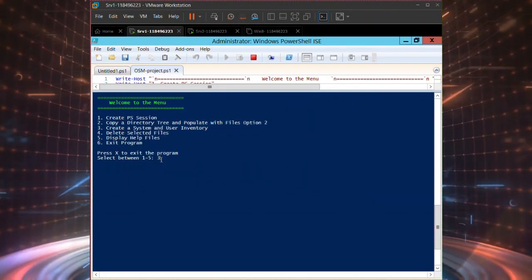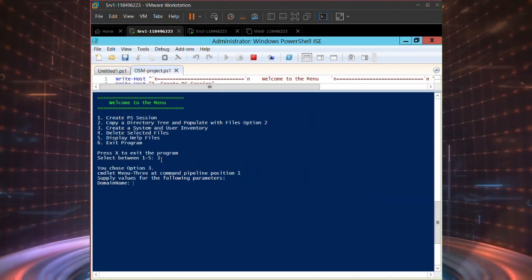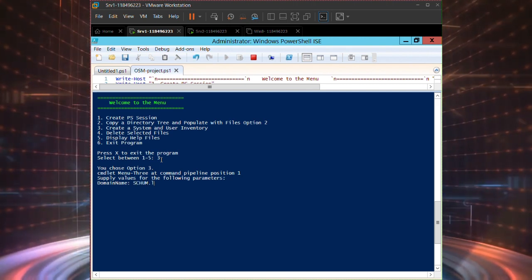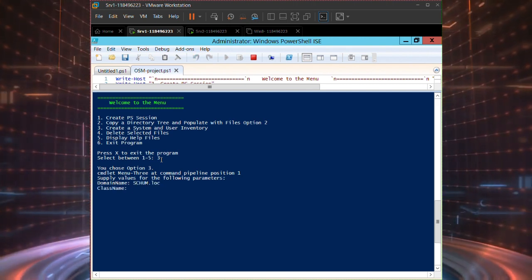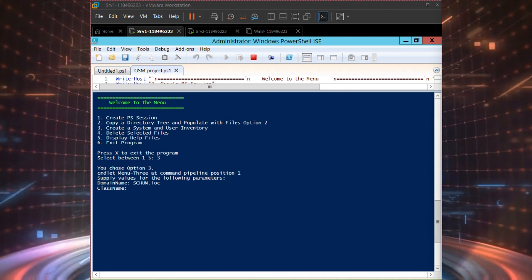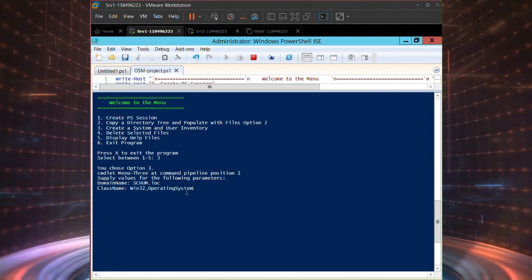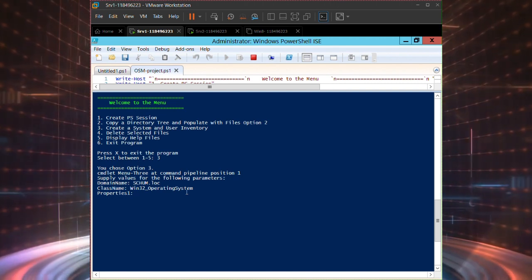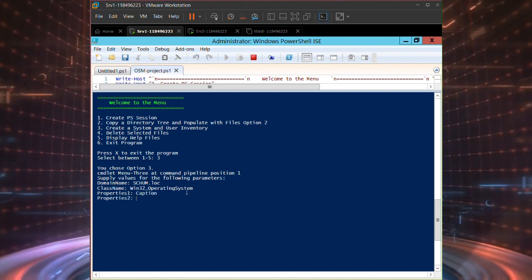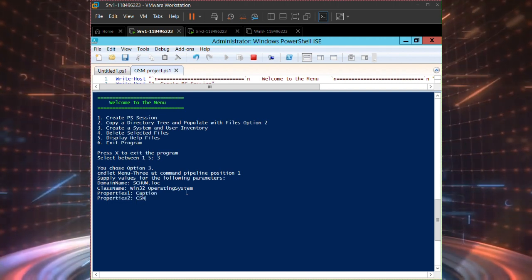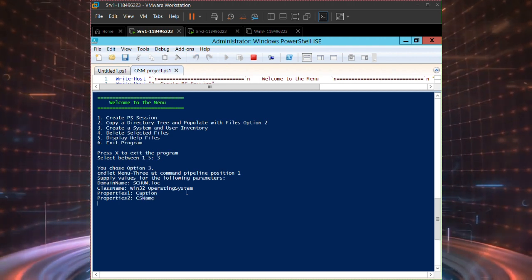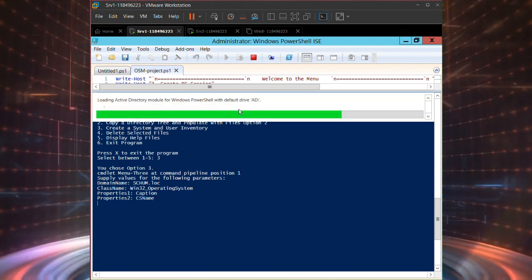Here is menu option number 3, create a system and user inventory. I enter the domain name chum.loc to check how many computers are online in the domain. And for those online computers, I enter the class name and property 1 and property 2 to conduct a system inventory. It will convert it to the HTML.